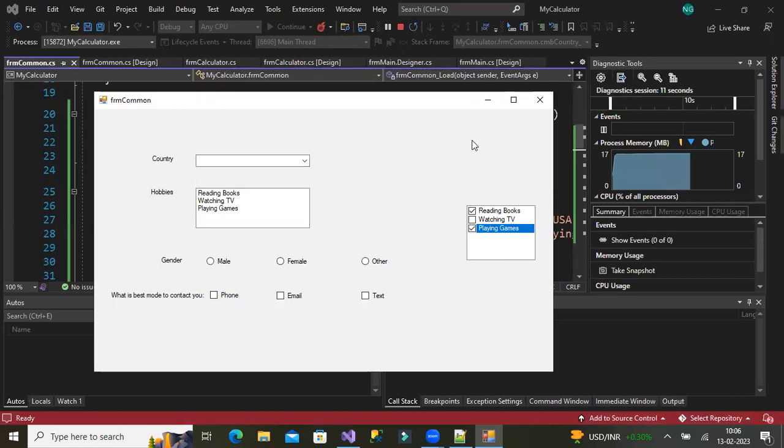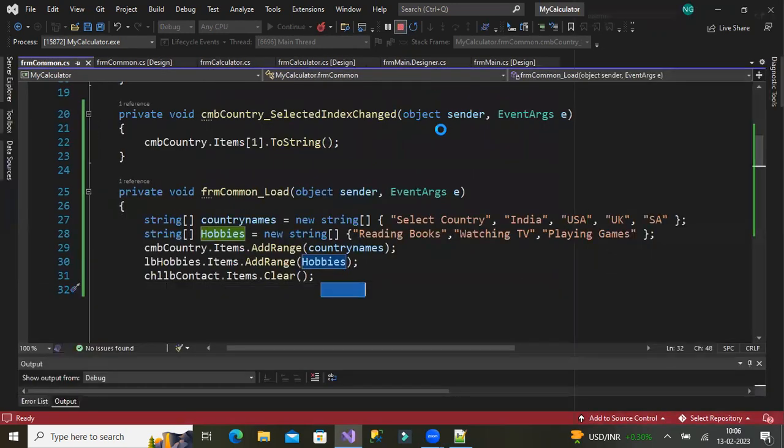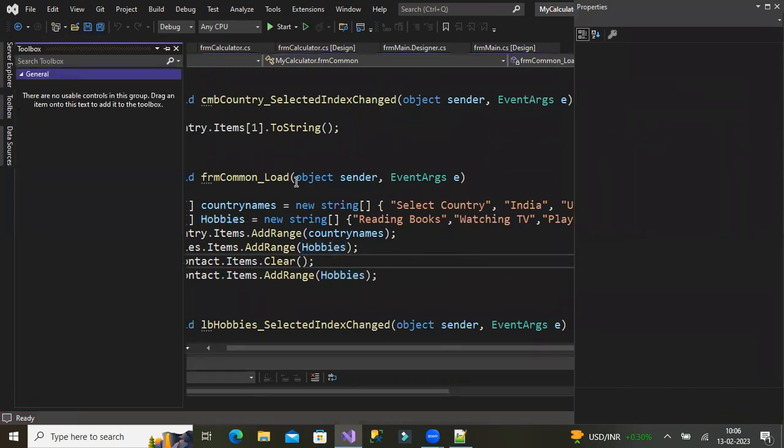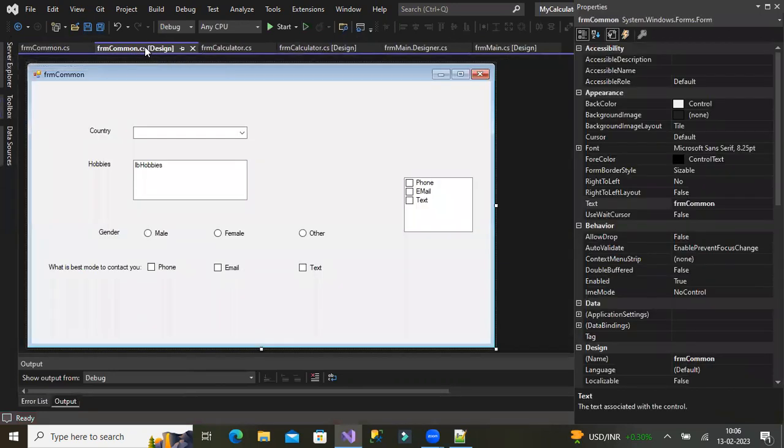Any questions, guys? No, sir. Okay, so these are some common controls. Please play with these common controls. And if you want to know the key event of any control, just double click on it. That's it. It will take you to the CS file. So there is no miracle behind it.